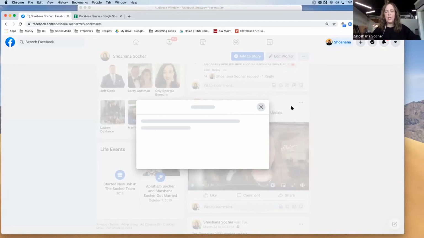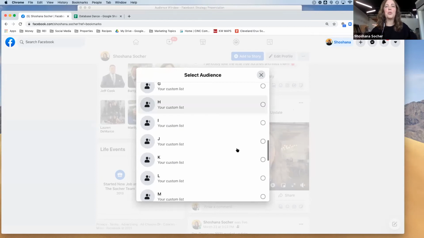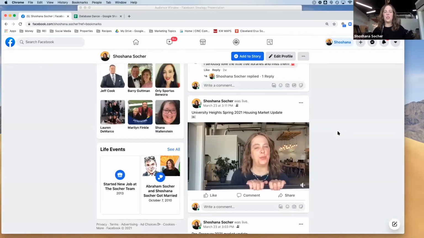What I can do is change the privacy setting to be everyone, so it's not just hidden. Right now, let's just confirm that. Yeah, it's only the University Heights farm at the moment, but I can unclick this and it will go to everybody. So it's just public.